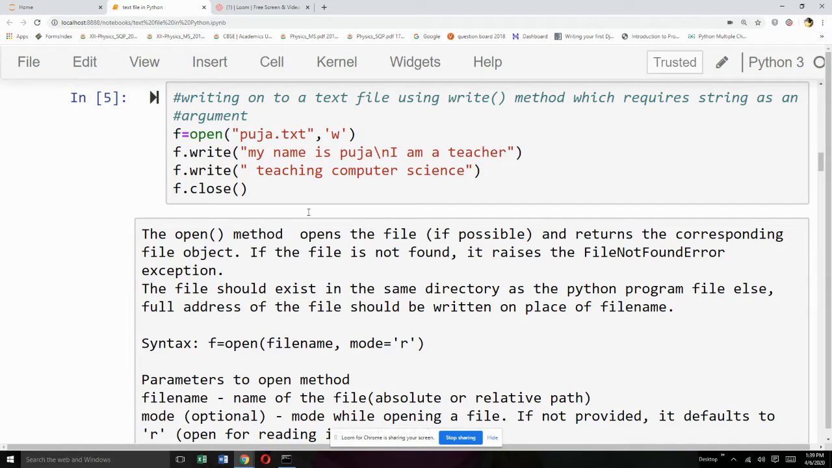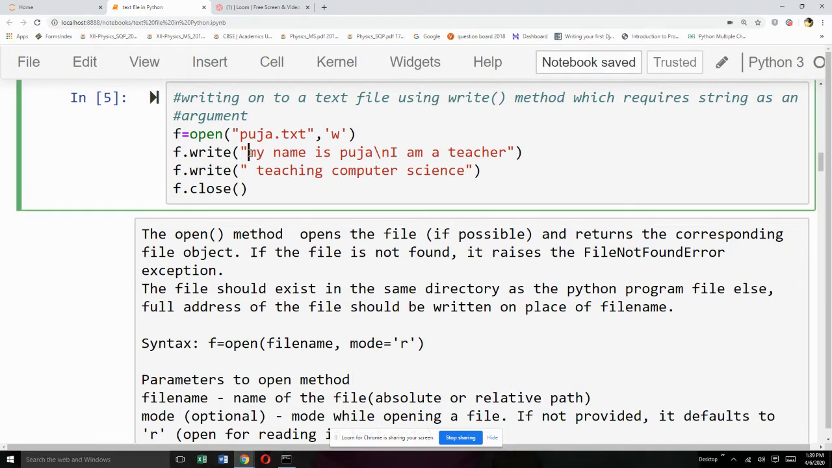Everyone. Today we are going to learn how to write onto a text file. We'll be learning two functions, write and writeLine. The write function requires a string as an argument. So can you see I have given to the write function the string as an argument. My name is Pooja. I am a teacher.